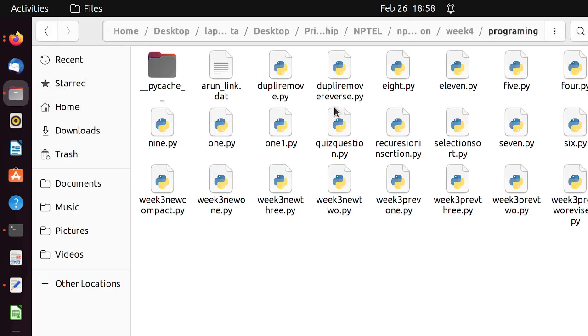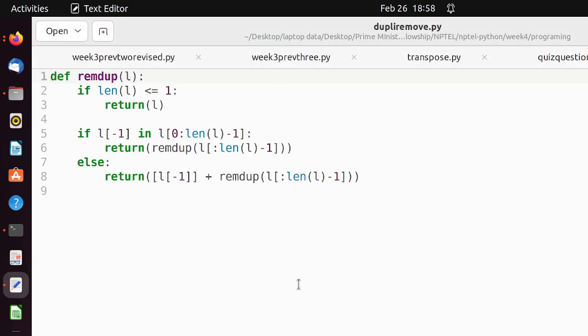So coming to the program. Yes, this is the program. It's a very simple program. Let's say I'm telling you first. Let's say I have L equals 3, 4, 2, 4, whatever. I'm just going to write randomly. Yes, fine. This is the L.